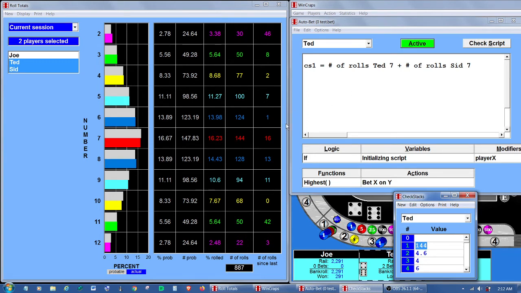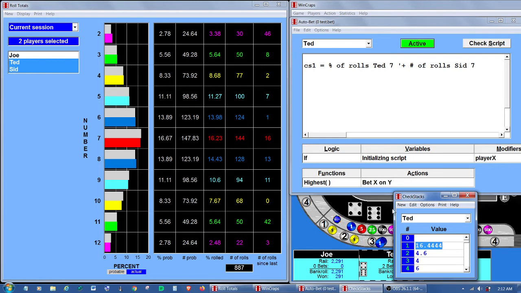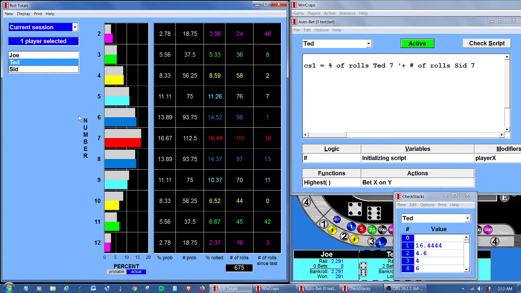Now, what if we want to reference percentages? Let's comment out Sid's part here, and change this to percentage rolls for Ted for the 7. We'll activate that. It comes up with 16.44. Oh, I left Sid here. Let's deselect Sid. So Ted is 16.44, and that matches what we're looking for.